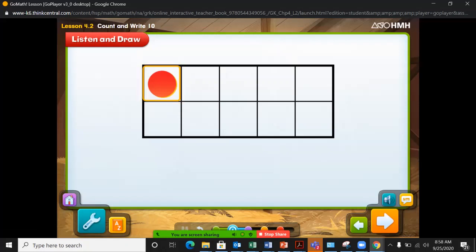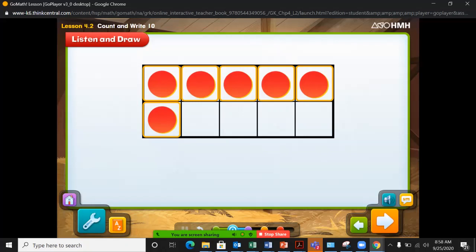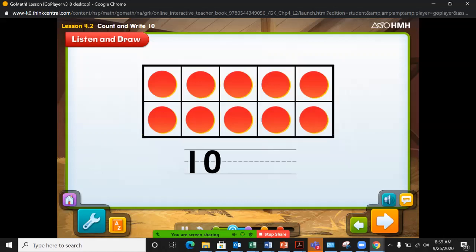1, 2, 3, 4, 5, 6, 7, 8, 9, 10. Since the last counting word is the number of objects in the set, this set has 10 counters. This is the number 10. The number 10 is written with a 1 and a 0.